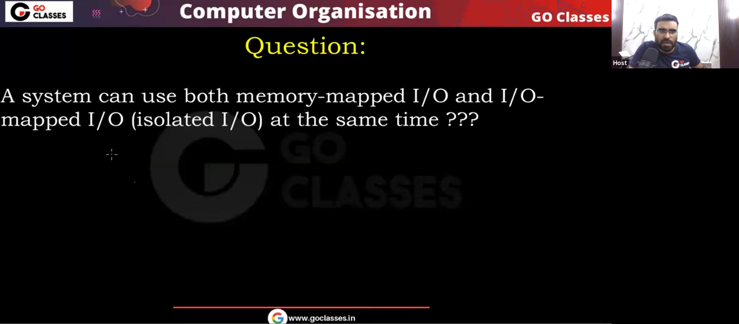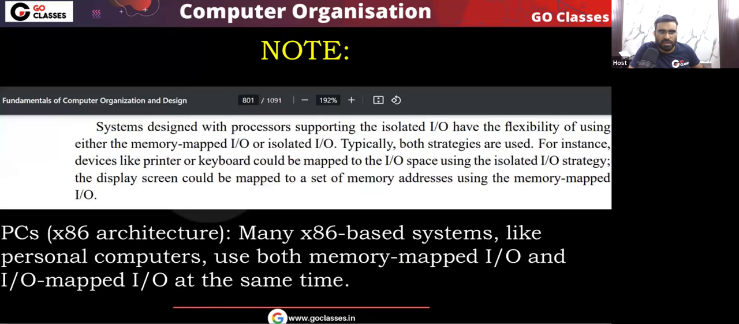I hope you understood. Let me ask you this question. A system, a processor, can use both memory mapped IO and IO mapped IO at the same time. Is it possible? Can you use both of them at the same time? The answer is yes, for different devices actually. For some IO devices I can use memory mapped IO, and for some IO devices I can use IO mapped IO.